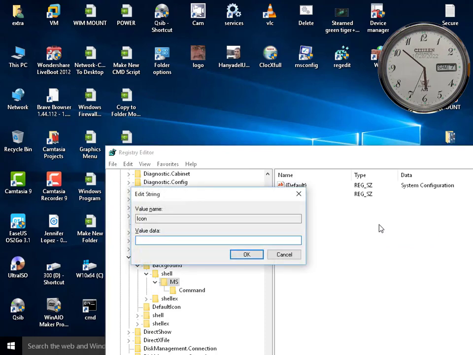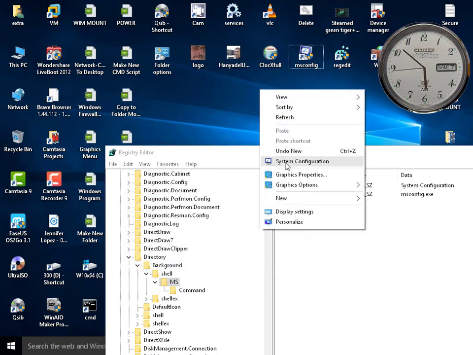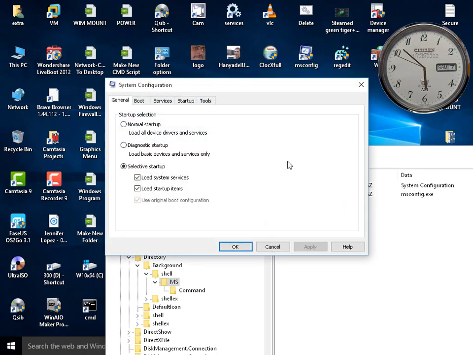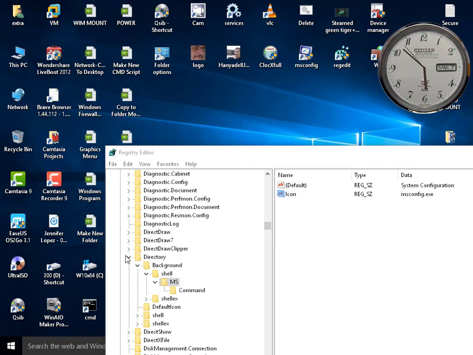Okay, double click on this icon, just put msconfig.exe, the same like an executable file. Right click, and msconfig now has a very good shape and a very good icon. Just right click, and it will be added now. See, this is what we want to say.